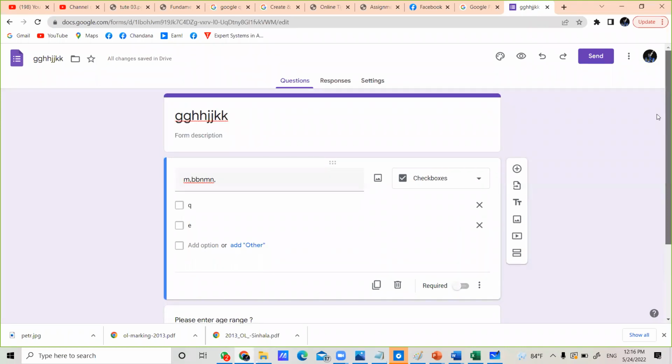After you create the form, you want to know how to send this form to your respondents, to your audience. If you want to send it to your audience, you need to create a link. You create the link by clicking the send button. After you create the form, go to the send button. You can find it at the top right corner of your screen. Click on the send button.